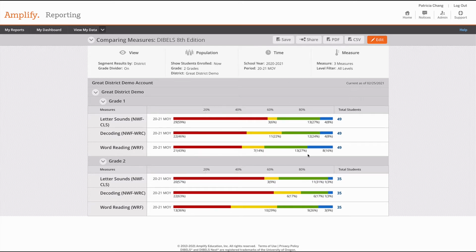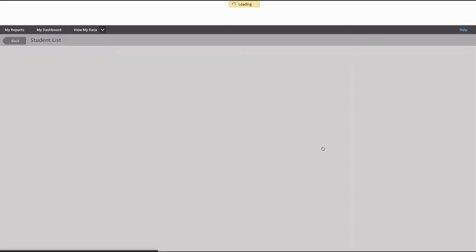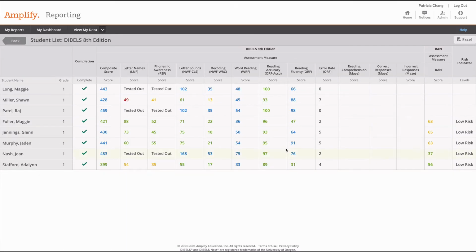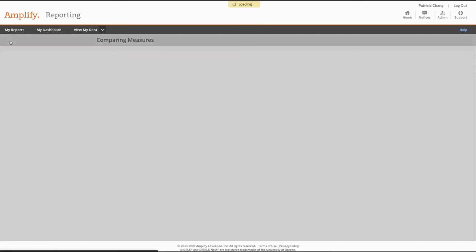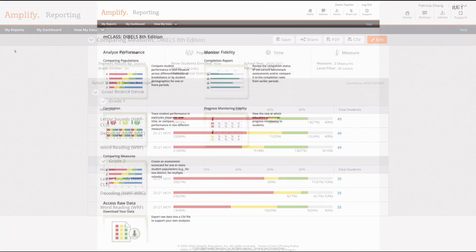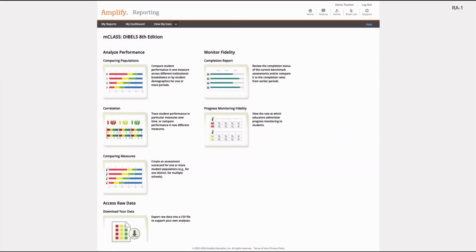Each of these different bars, I could click on it and drill down to see who the students are. So I might really want to find out the students who are well above benchmark in the word reading fluency to think about if I want to invite their teacher to present at the professional learning. And again, I have all of their scores and I can export everything. Let's take a quick look at the other reporting templates very briefly to understand what they do.